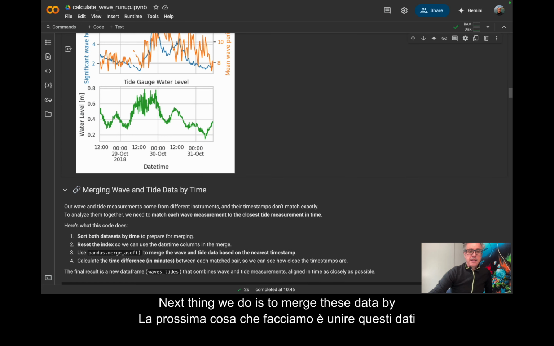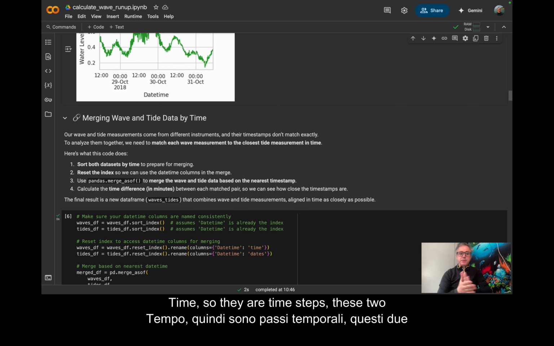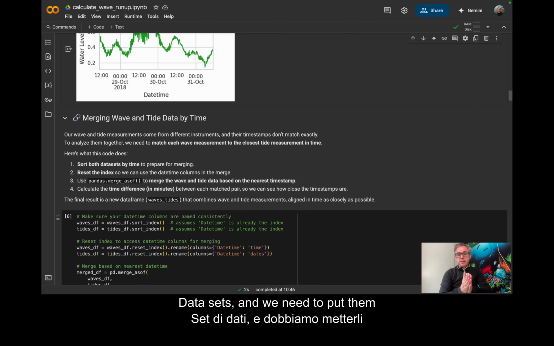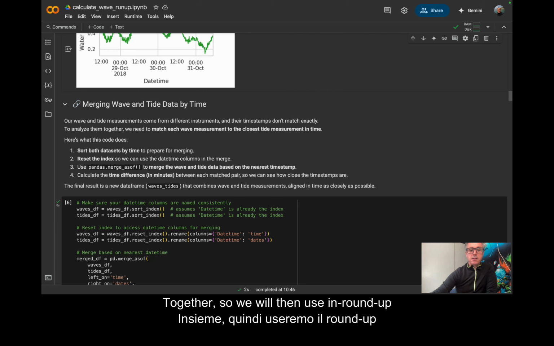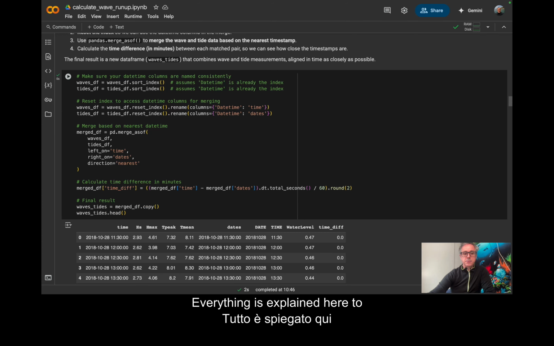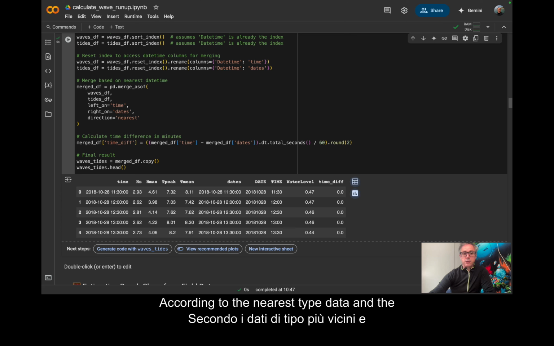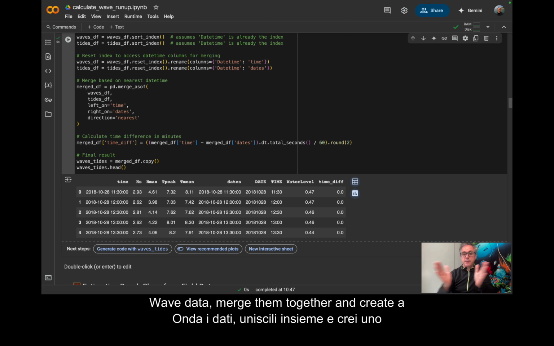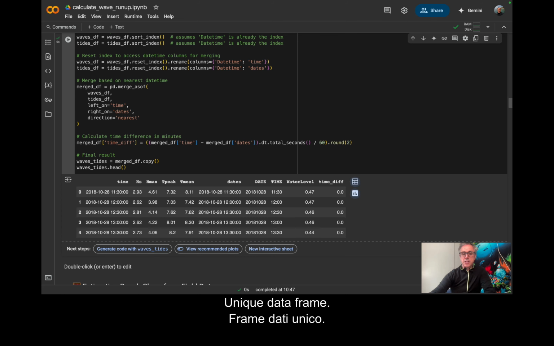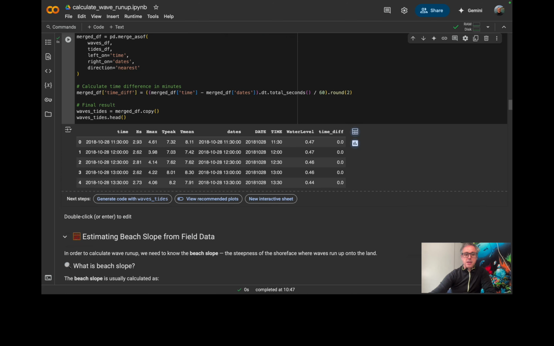Okay. Next thing we do is to merge these data by time. So they have time steps, these two data sets, and we need to put them together, so we will then use them in run-up calculations. So this is another cell. Everything is explained here: merge according to the nearest tide data and the nearest in time wave data, merge them together and create a unique data frame. This is the first few lines of that data frame.